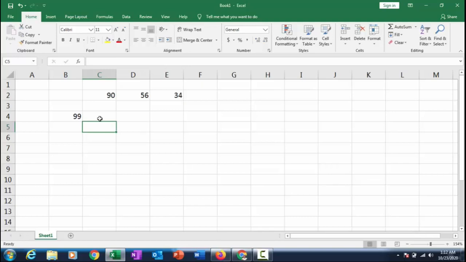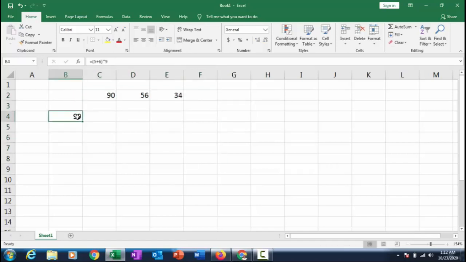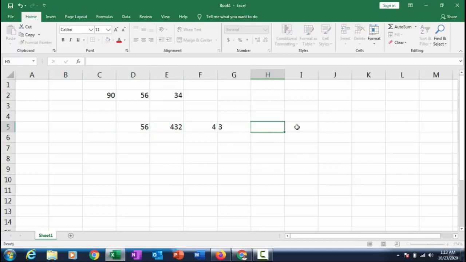That's formulas. What about functions? For this one, I used a formula: equals D2 plus E2. Using formulas is okay if you only have a few numbers to perform. What about if you have lots and lots of it? So let's say for example, this number, and then this number, another number, another number, another number.